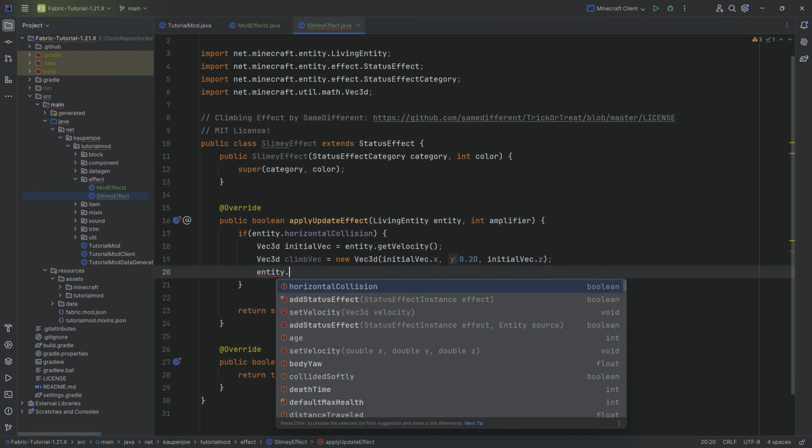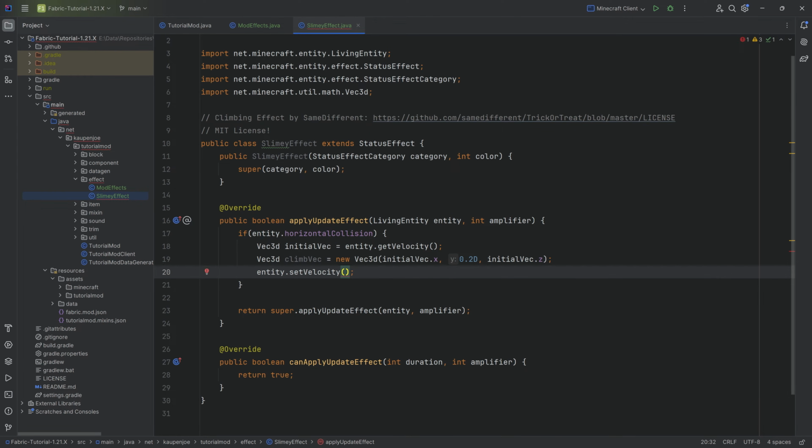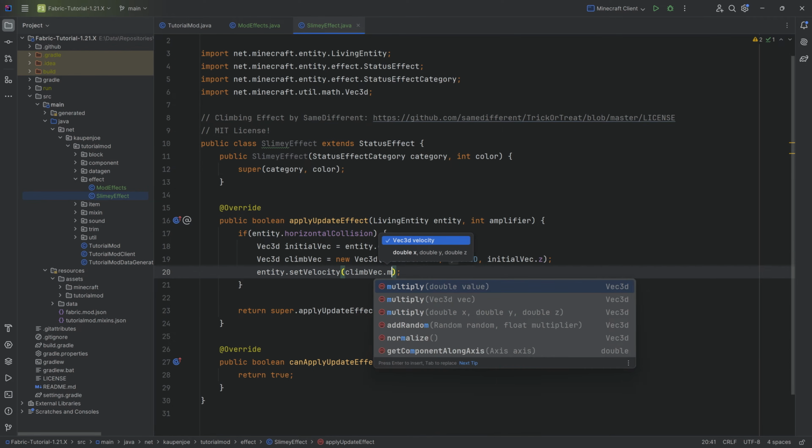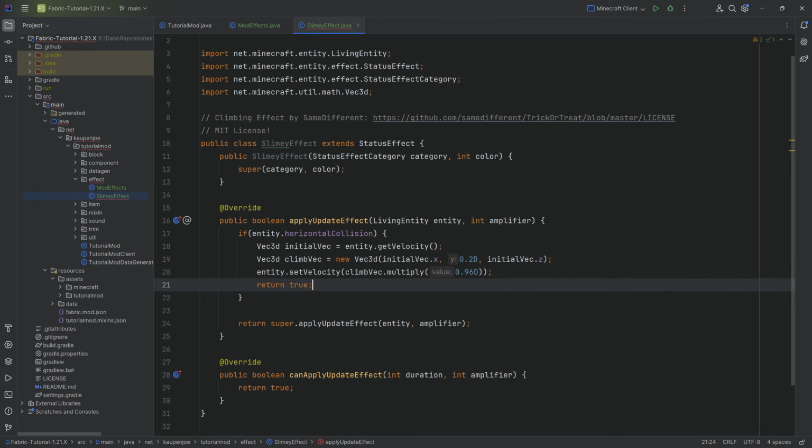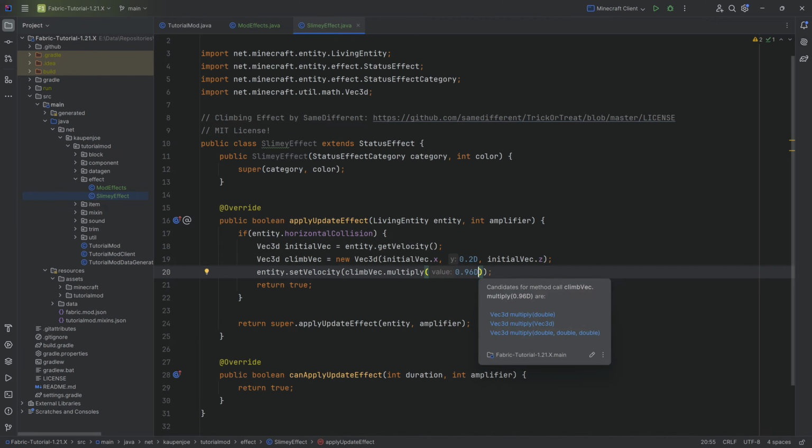And then I'm going to say entity.setVelocity, and we're going to set it to the climb vector, and then we're going to multiply this by something like 0.76 or something like that. That is going to be fine. And then we'll return a true right here. The multiplication over here, basically dampening it down a little bit, is not strictly necessary. However, you can of course experiment with this however you like as well.